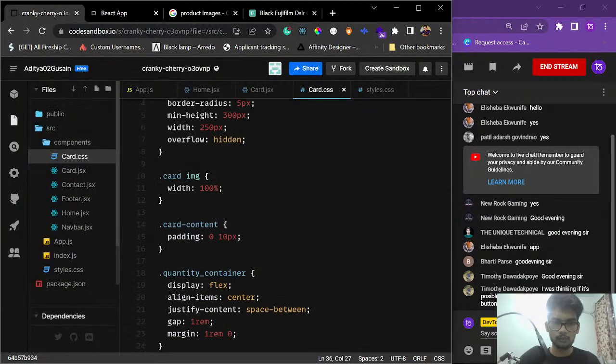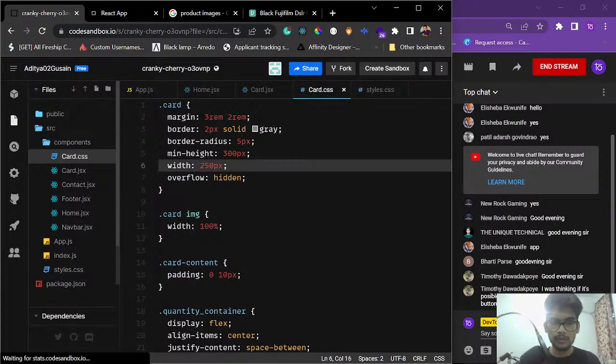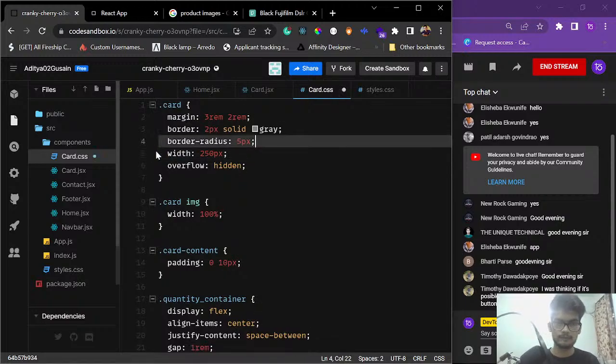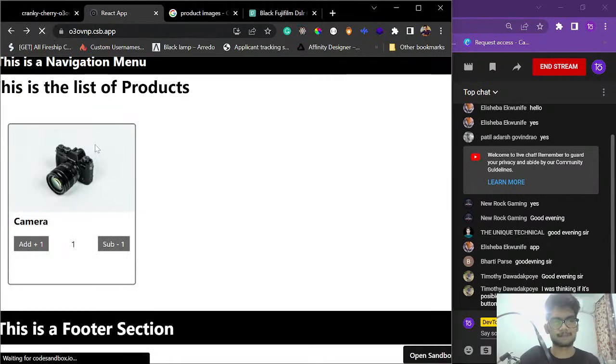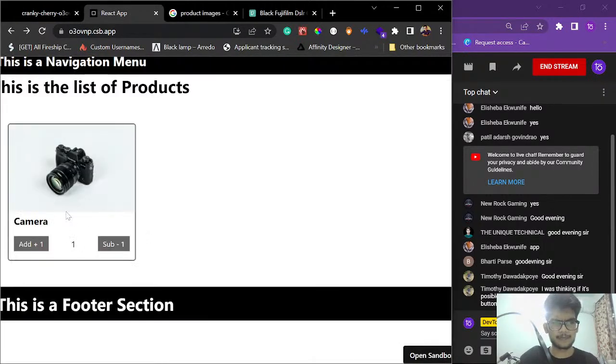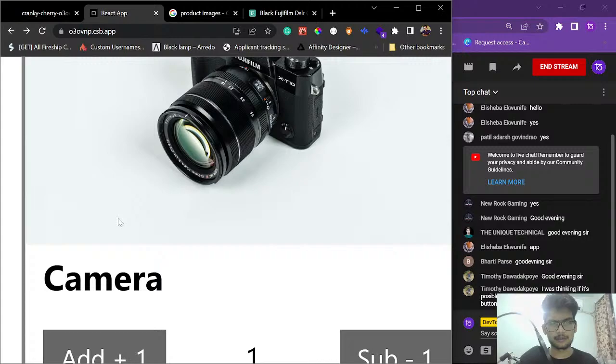Now what else can I do? I don't think I now require this width or basically this minimum height which I specified. So if I just remove it, what happens? Let's check. Yep guys, this seems to be pretty legit to me for now.